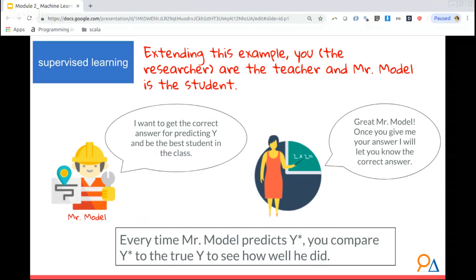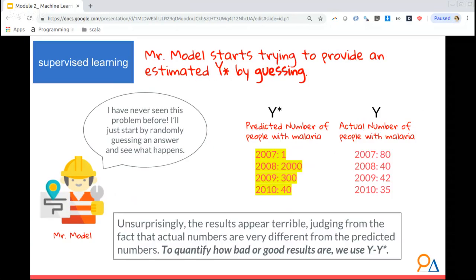So let me put this a little bit easier. Let's say you have an exam, right? And after the exam, the teacher takes your answers and compares your answers to the correct answers. So your answers are the predicted Y, and the true Y are the correct answers that the teacher compares. That's basically the same way a model works.